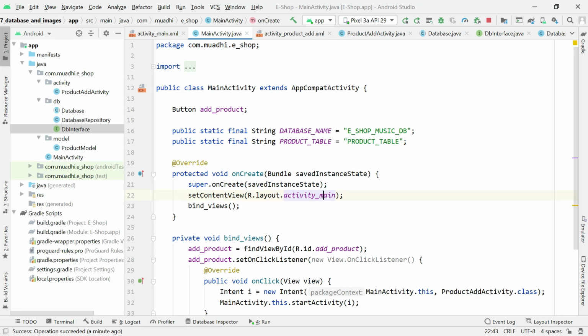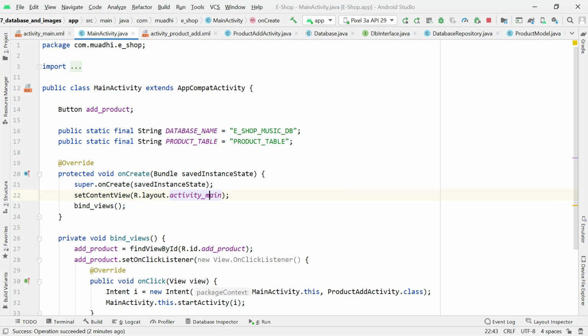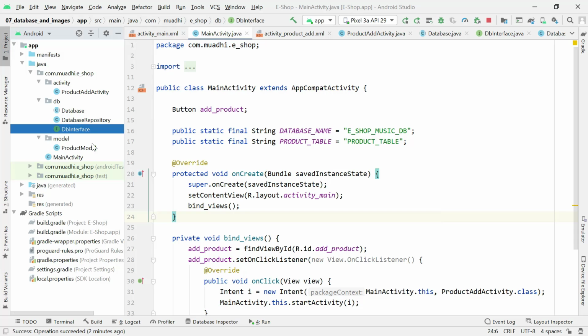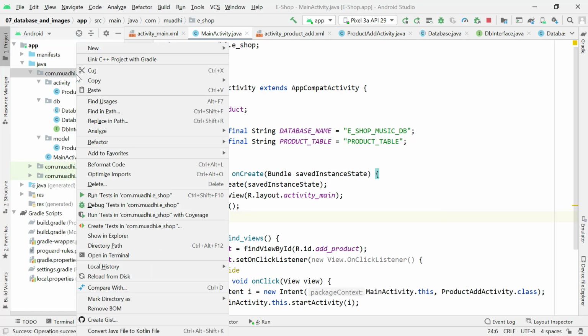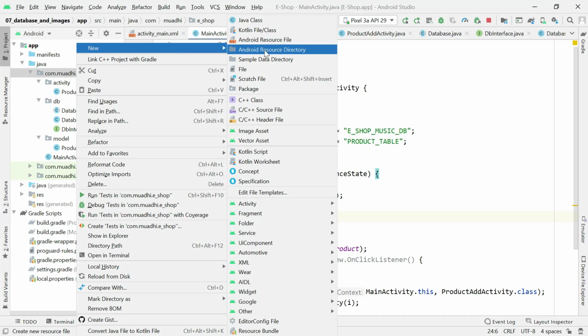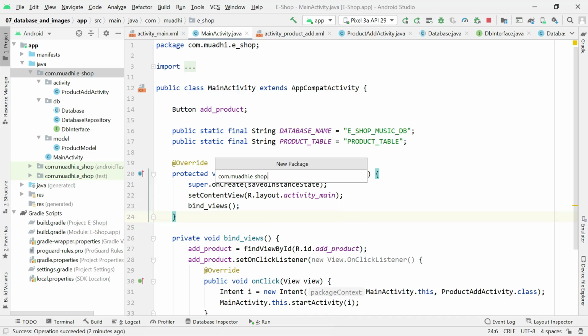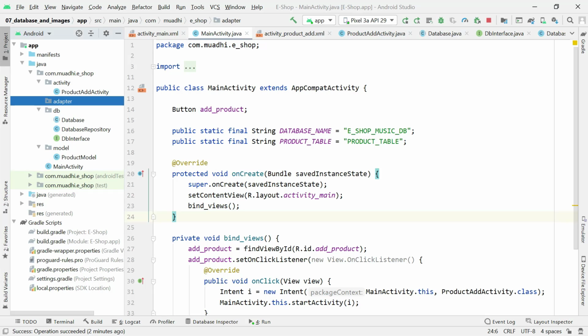So I'll simply come here in our main activity, and let me set the timer to be 10 minutes, not more than 10 minutes. Okay, we begin. So I'll begin by setting the adapter. That's the most important part. So I simply come here under my main activity and say new, and then say package. I'm going to call it package of adapters. So all my adapters will come here.